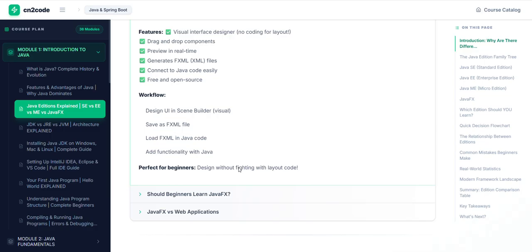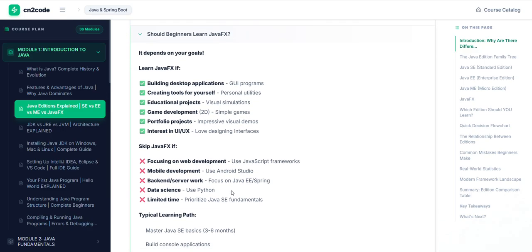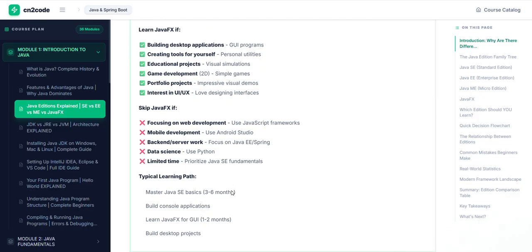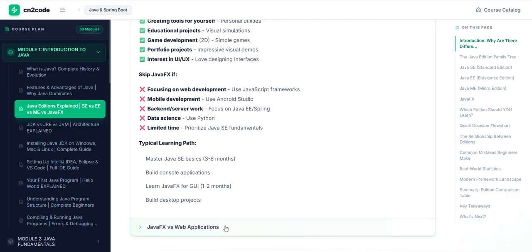Should you learn JavaFX? Yes, if you want desktop applications, personal utility tools, educational simulations, 2D games, or portfolio projects. Skip it if you're focused on web development, mobile, back-end work, or data science. Priority is always Java SE fundamentals first.